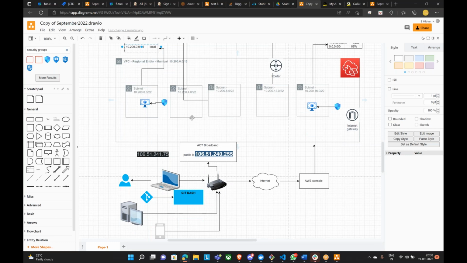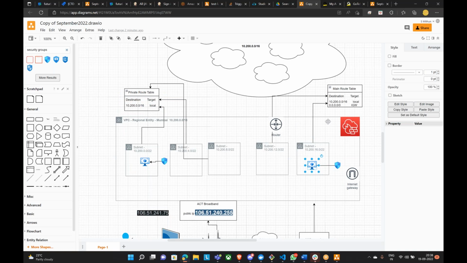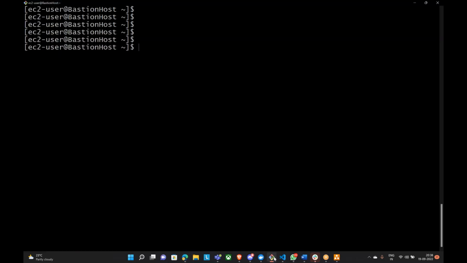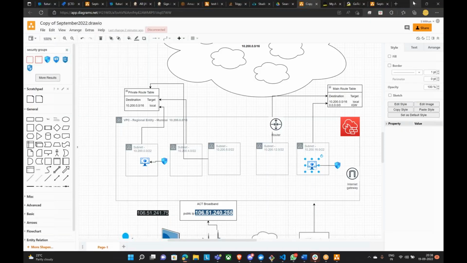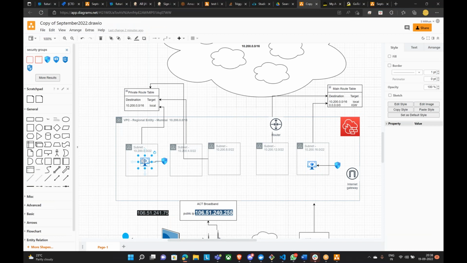Internet gateway? No, not internet gateway. See, I'm already inside the VPC and inside this subnet, so there is no question of an internet gateway. I'm already inside the BastionHost, but from here I will not be able to connect. Why? What is required to connect to this machine?